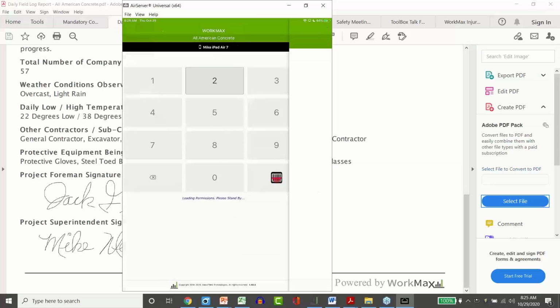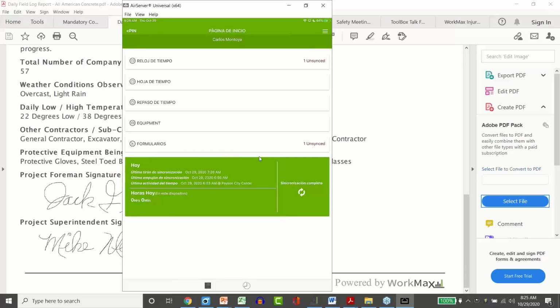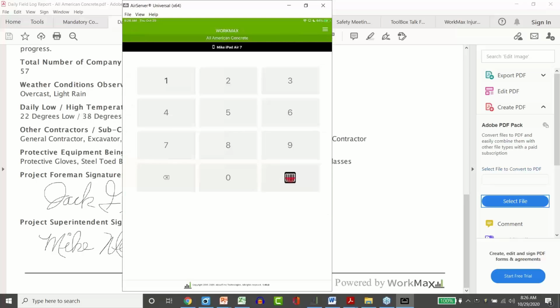So the other thing is, if I hit a different PIN number, so this is for Carlos Montoya, and you'll see here, Carlos actually has the app navigation in Spanish. So this is multilingual for Spanish or English based on the employee and their profile. So that's very nice for managing a diverse labor force that, again, may have different language preferences.